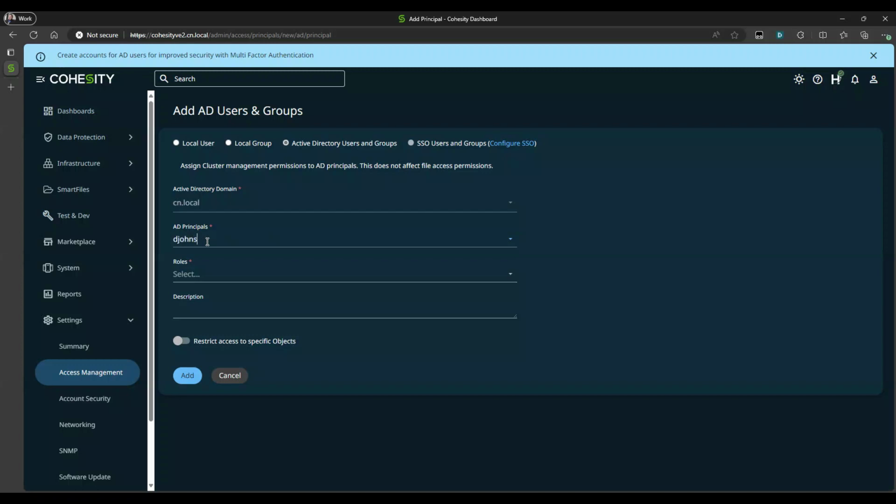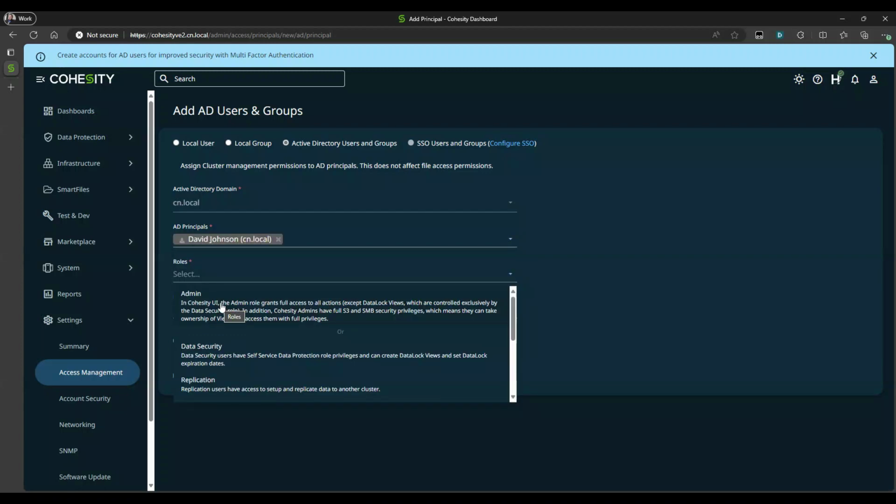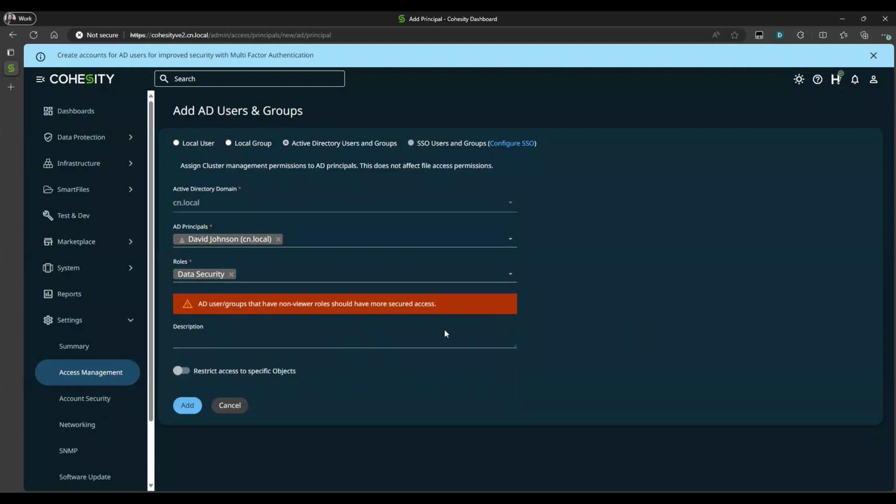So I'll go ahead and add my own Active Directory account to this and give myself a role. Instead of giving myself admin, I'm going to give myself a data security role. Data security roles are used for specific functions like legal hold and configuring data lock. So we'll get into that later, but you definitely want to set up a user as a data security role.